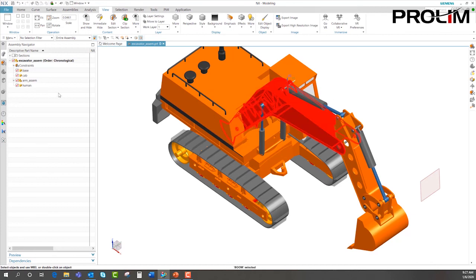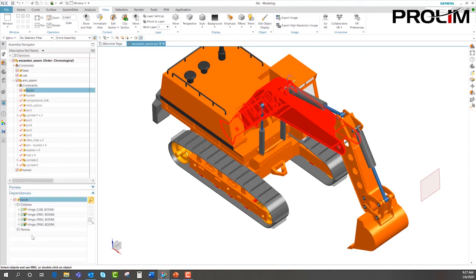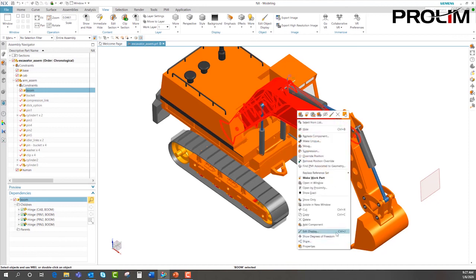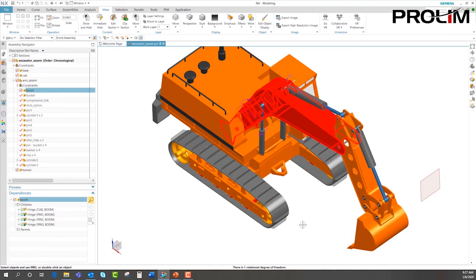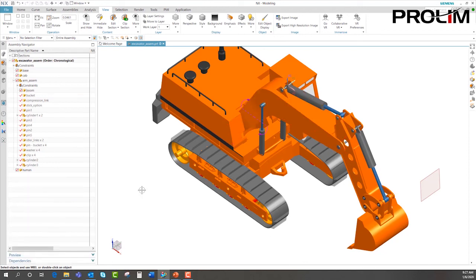So if I come in here now and pick this and come down to dependencies, you can see I already had a couple other hinges in there. And here's our new hinge that I just added. So now if I pick my arm and come down and say show degrees of freedom, you'll notice it only has rotation. There's no longer up, down, left, right, or anything like that. We've eliminated some of the degrees of freedom and we kept some open so we can actually simulate motion pretty easily now.